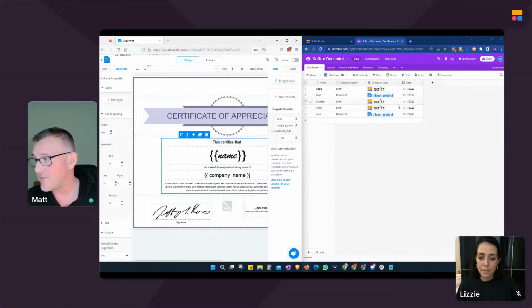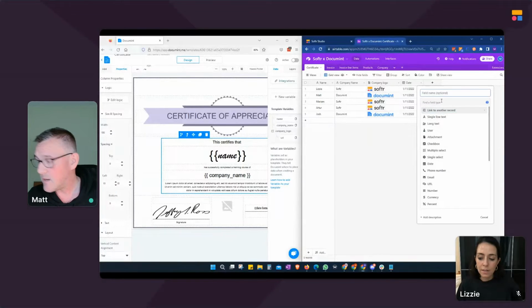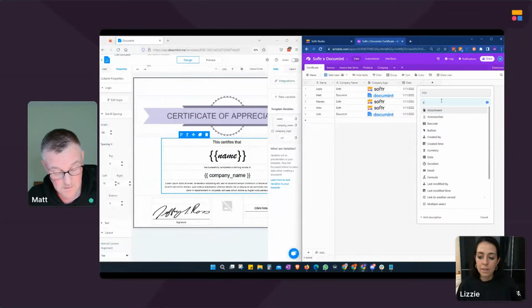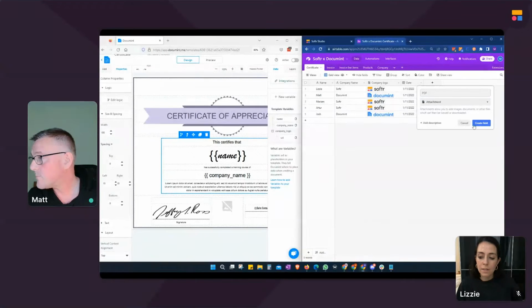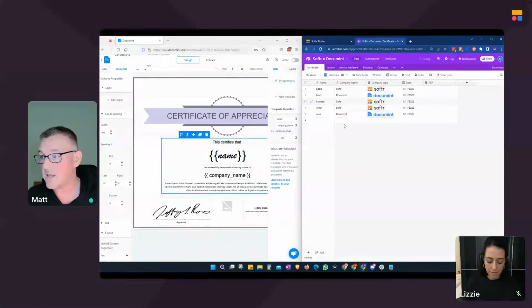So here's our underlying Airtable data. And we need to add two things here. So first of all, we would add an attachment type. So let's just call this PDF, and it's an attachment type. I'm going to create that. And this is where the certificate is going to be saved back down to.